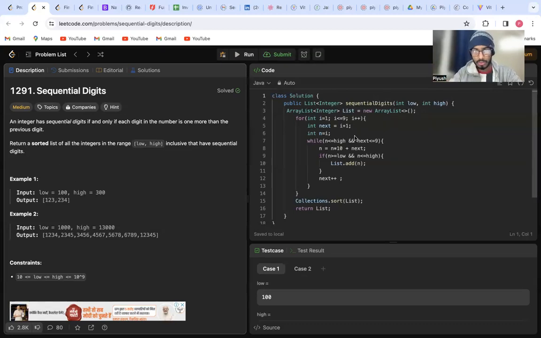So what I did here, I made next equal to i plus 1, and then int n equals i. This n is the number that we have to insert into the array list, and we'll update n time by time as i plus one updates. Then the next digit will be inserted.